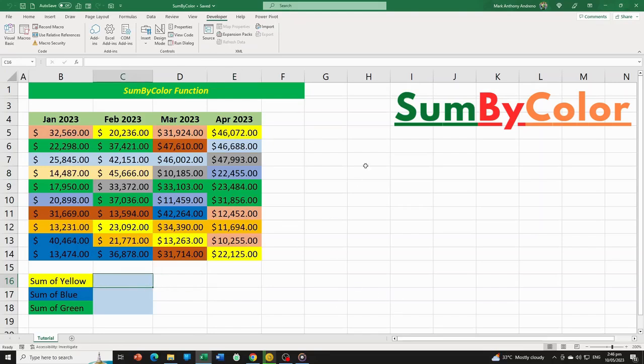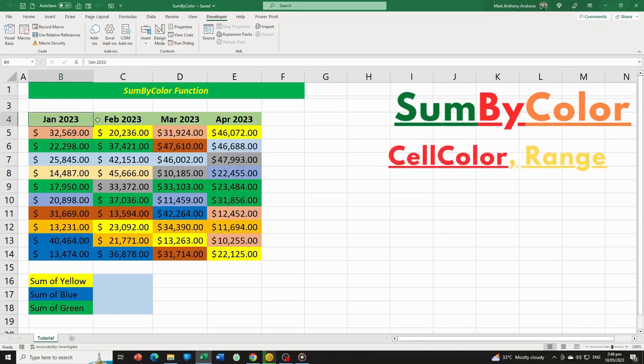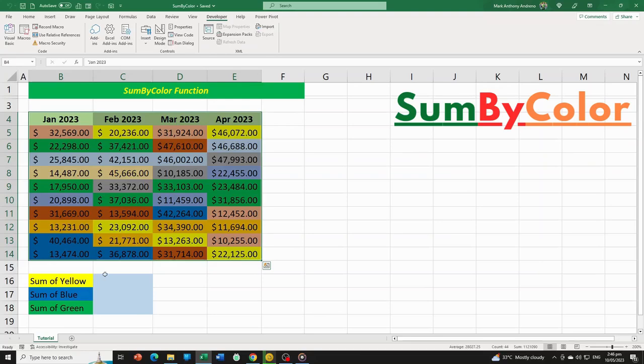To use this function, it is important to know the basic syntax. The basic syntax for this function is cell color and range. The first argument, cell color, is the background color of the cells you want to sum. The second argument, range, is the range of cells you want to sum. This should be entered as a cell reference, range name, or array.